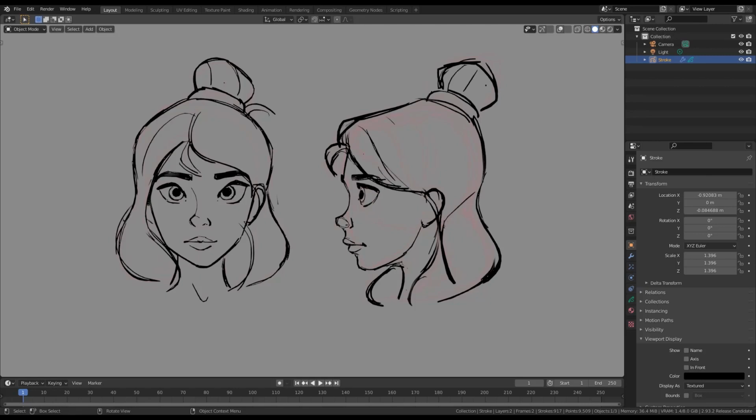But I already created this blueprint for us to have a plan in order to sculpt the head, and then we are going to do a retopology on top of the sculpt in order to have an animatable model, an animation-friendly model.